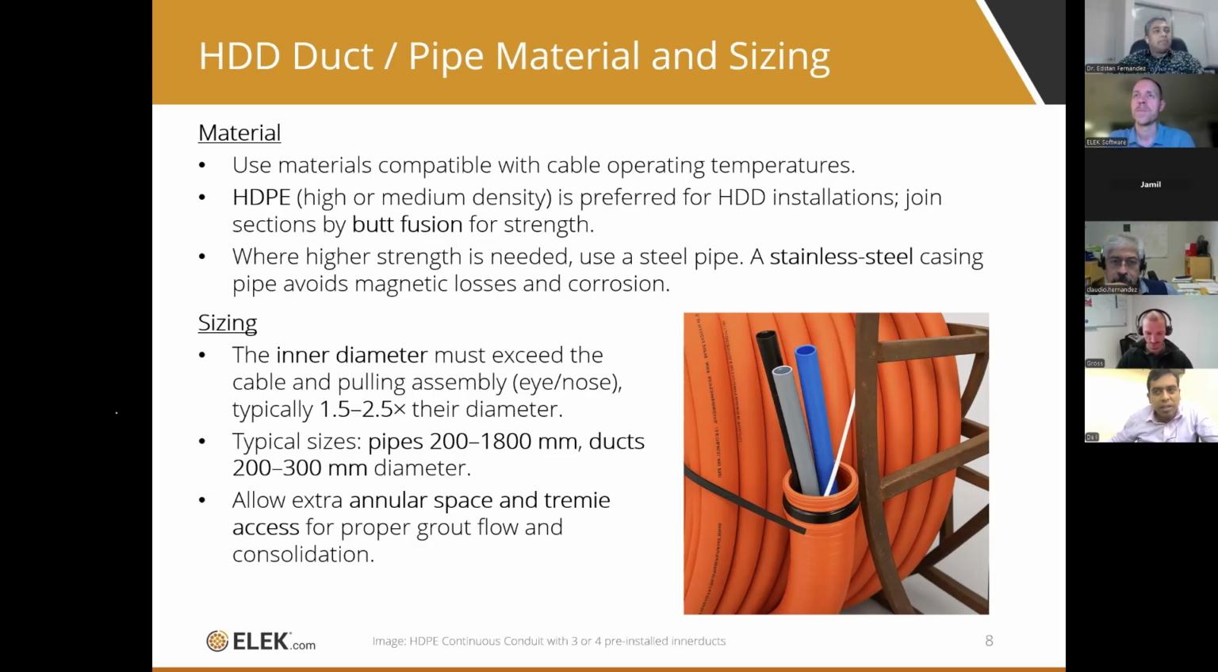Magnetic steel pipe. So you could use stainless steel, which is non-magnetic, which avoids magnetic losses, and it has increased corrosion protection. But of course, steel pipes are much more costly and difficult to handle and weld.